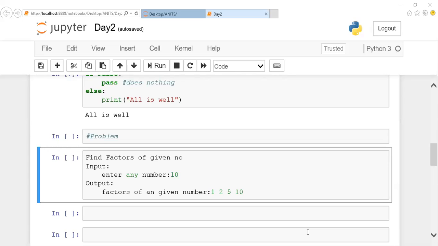Rohit. Guys, optimization. I don't find any optimization in your program. Your code is not optimized here.